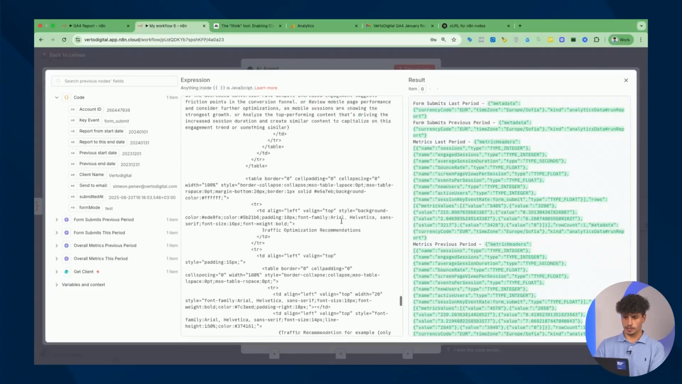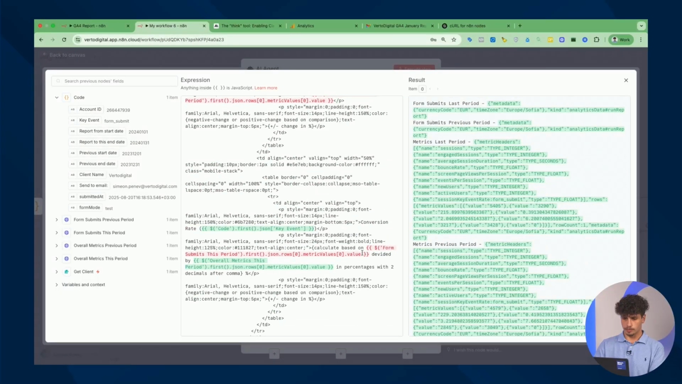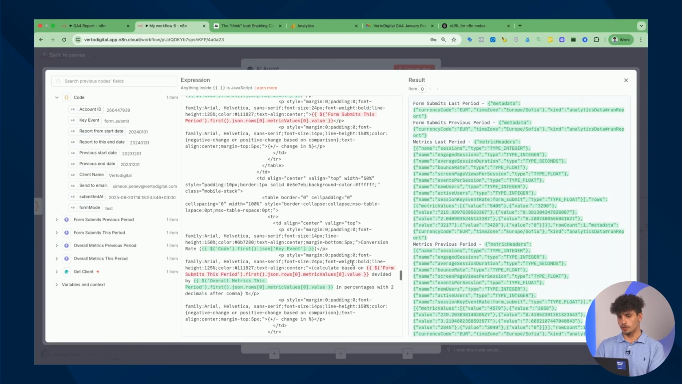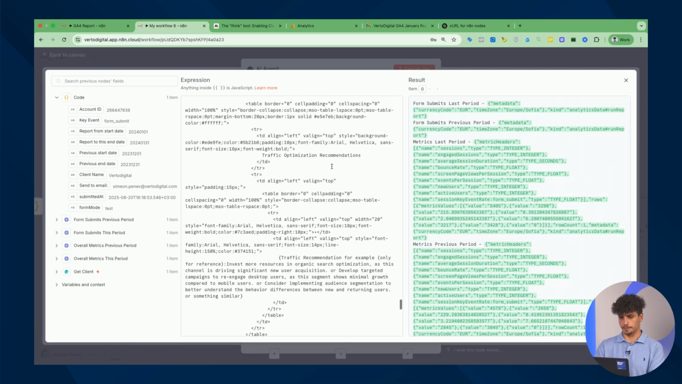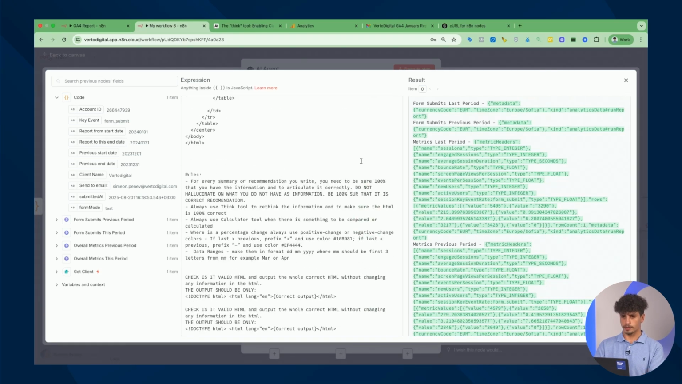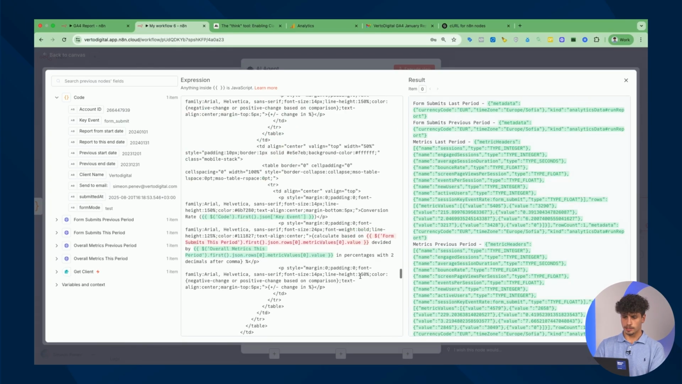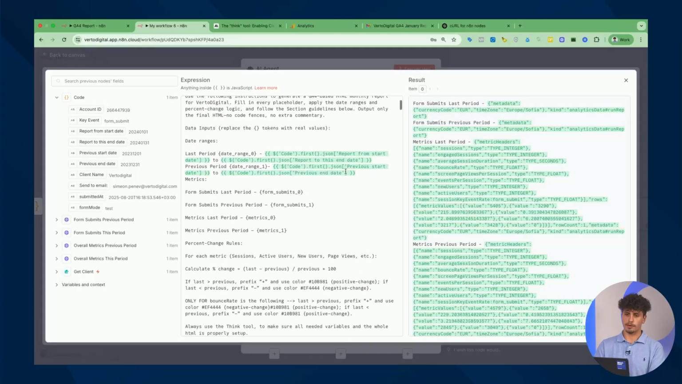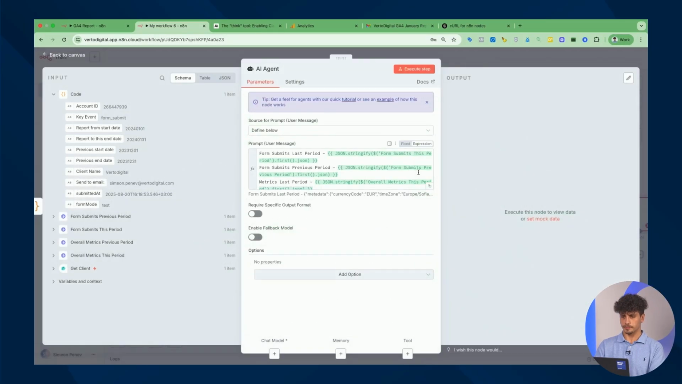And everything is in green, only small things are not working because we have no values for form submit, which is normal because they are zeros. And we have the prompt already created. You can review it in your template, but it's creating an HTML formatted email for our GA4 reporting.